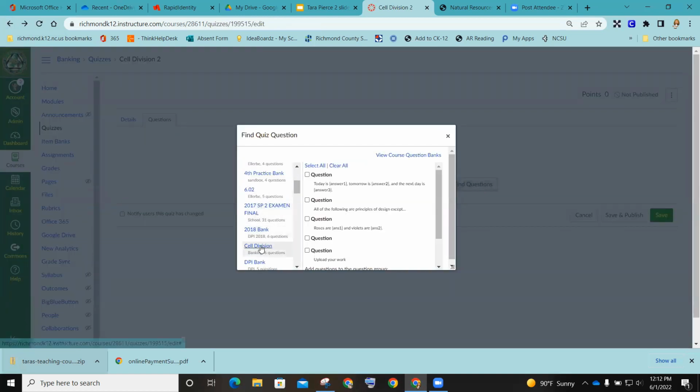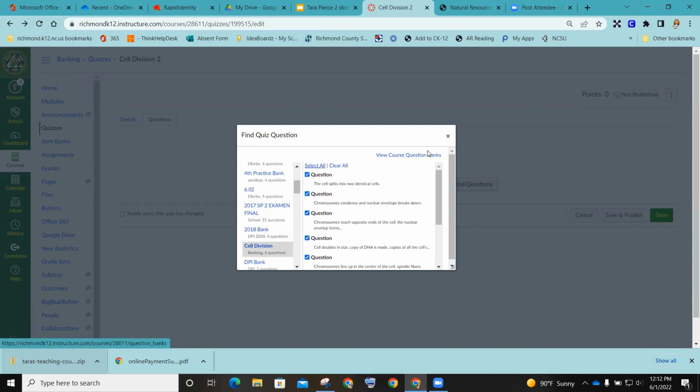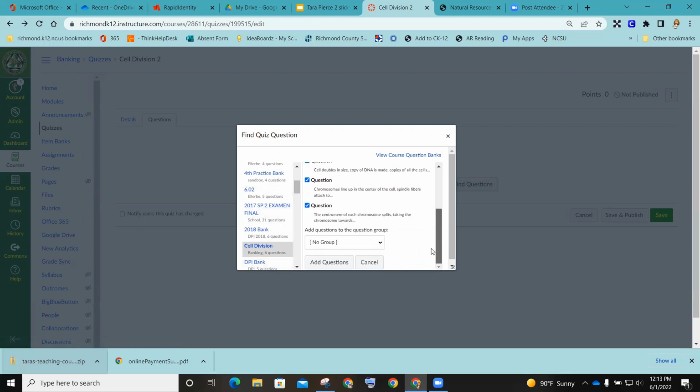I want to find questions. And so cell division, and I want to select all. So this one just lets me view them. This one lets me select them. So you have to scroll through them all. Scroll to the bottom. If I want them in a group, meaning I want to shuffle my questions, groups on old classic quizzes shuffle questions.